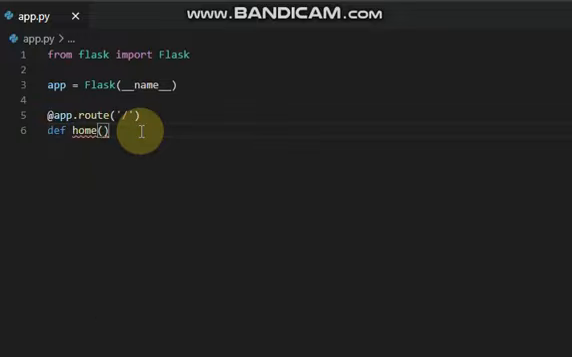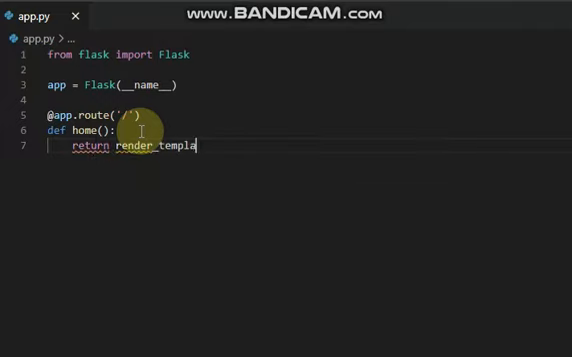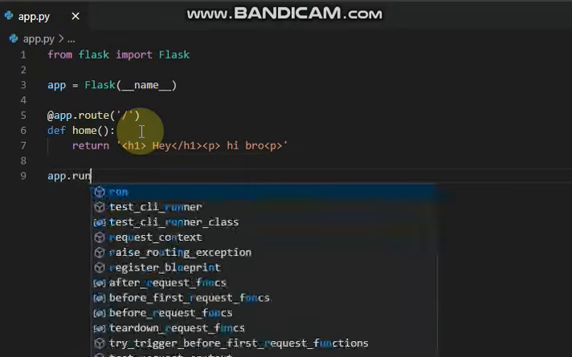Now whenever the browser hits the URL slash, it is going to call this home function, which is going to return something. Whatever it returns is going to be the response of the server whenever the client hits our web app URL slash. So let's give it a basic HTML like hey inside heading tags and a hi bro inside paragraph tags, and let's write other views.